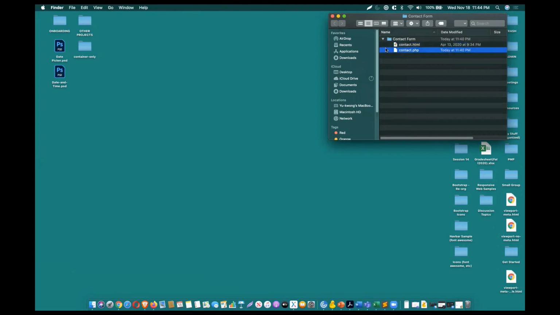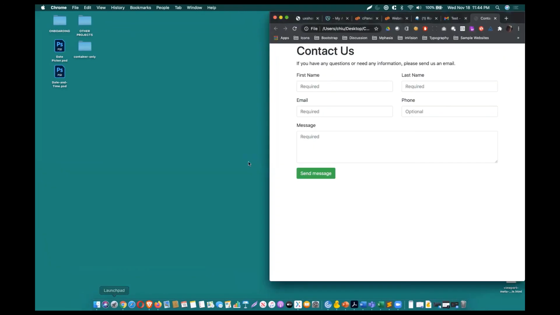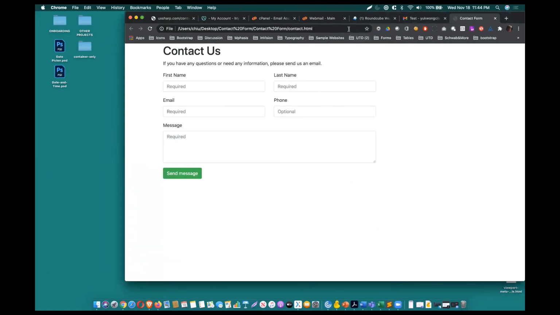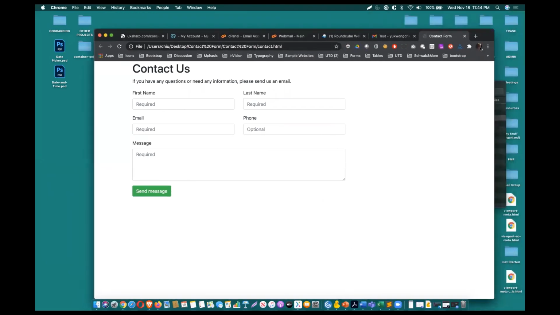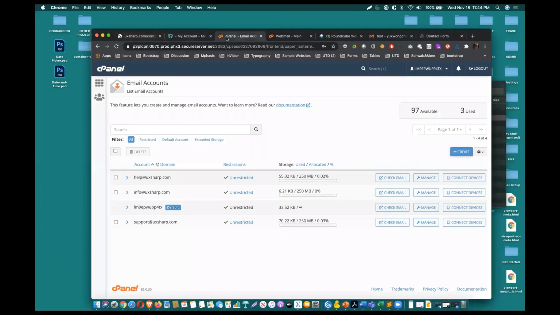And the way to upload it is, of course, let me go to the GoDaddy website. Do I have it open here still? Let me see. All right, okay. Let me go back to the cPanel.